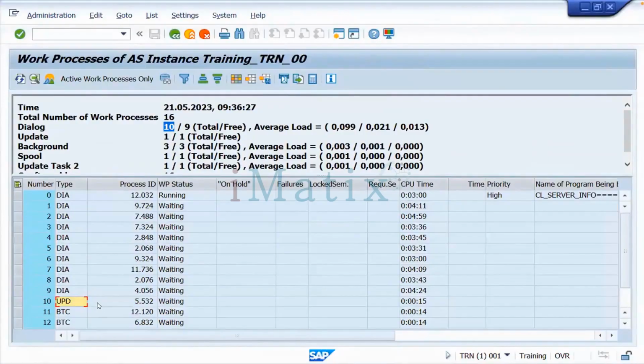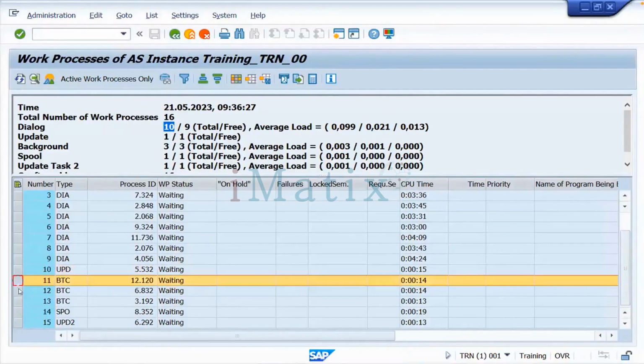It is going to update into the database. Update is only one. We don't require multiple update process, because it is going to update into the database. And background process: suppose a long-running job has to run or we want to schedule something, like a backup in the evening. We can schedule in the background.